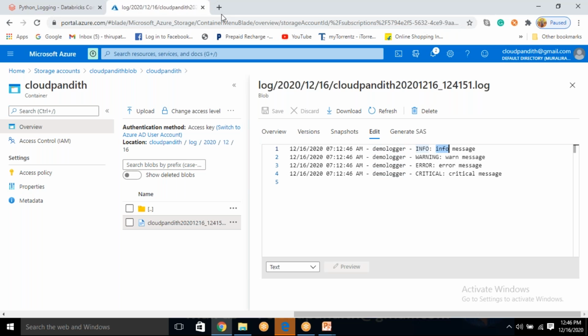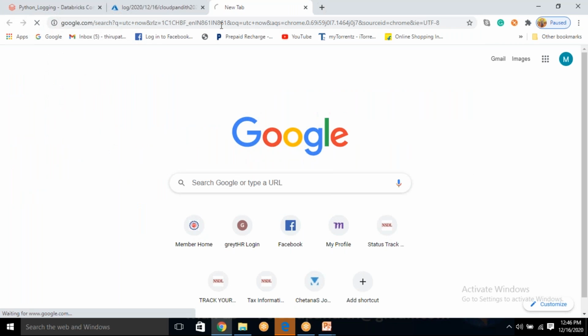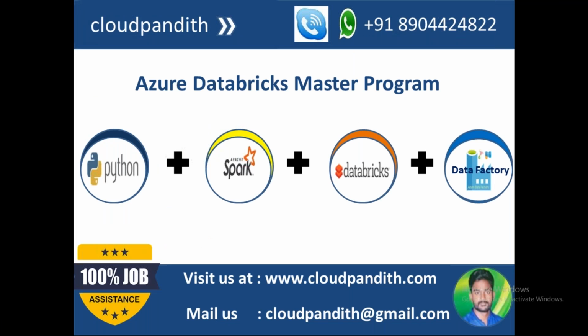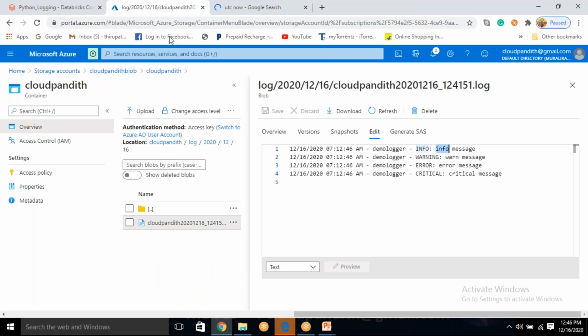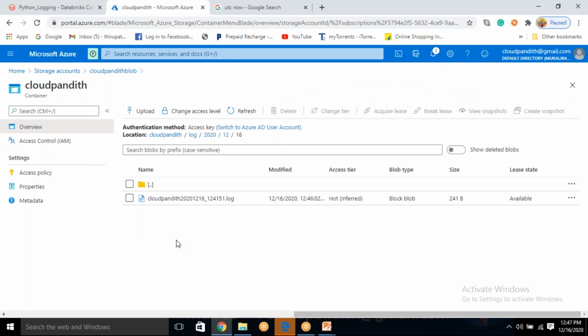Correct. So what is the UTC time now? 7:16. What is the time it has printed? 7:12. Because 4 minutes back we printed. You understood? Yes, Malaya. So the data, it is writing. Fine. Now, this you understood.